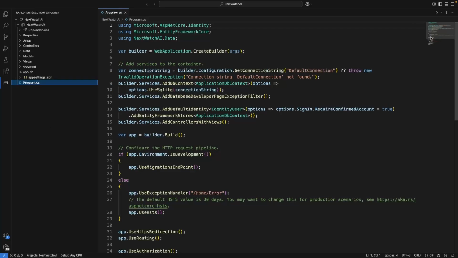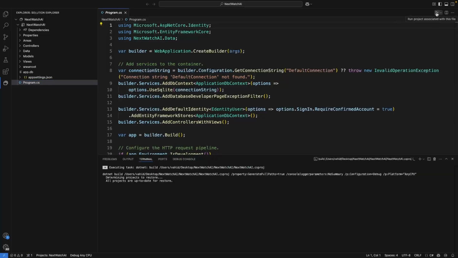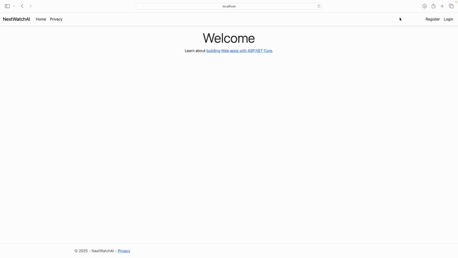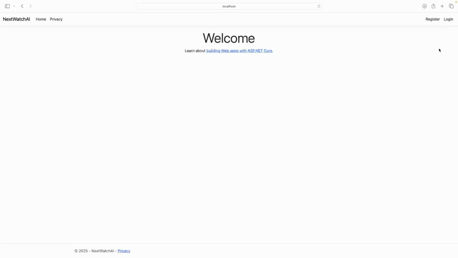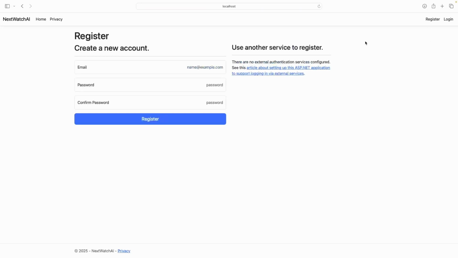Once that's done, we're ready to run the app and see the default setup in action. You'll notice that we already have login and register pages available. That's because we set up the project using the individual user identity template, which automatically scaffolded the necessary authentication pages for us. Now I'm going to create a new user account and log in, and we're all set to start working inside the app.